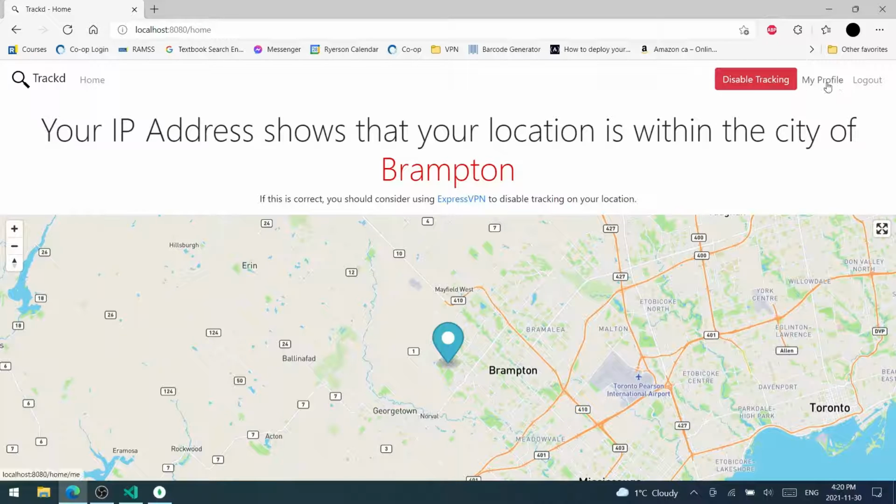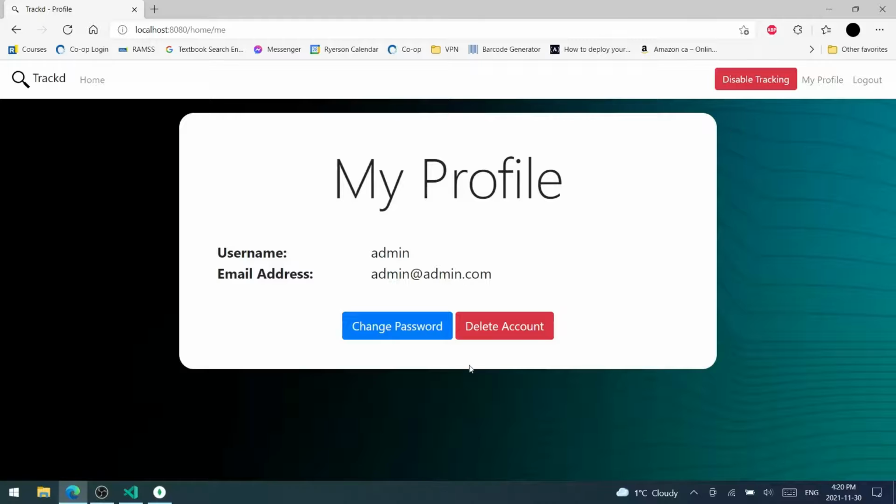The same thing happens when you press my profile and you go into change password or delete account. It'll authenticate the user to make sure the user is still logged in before it allows you to access those pages. And it does this with a JWT, and it stores the token on the session storage, and so if the tab is closed and reopened, that'll also automatically log the user out.